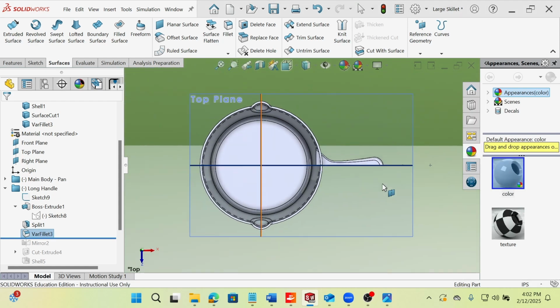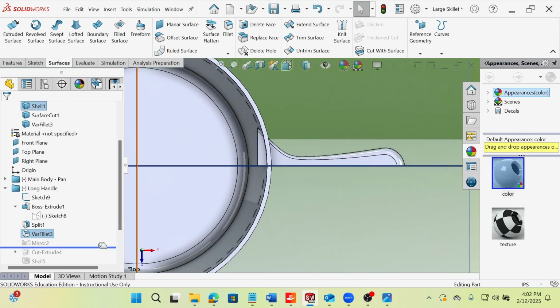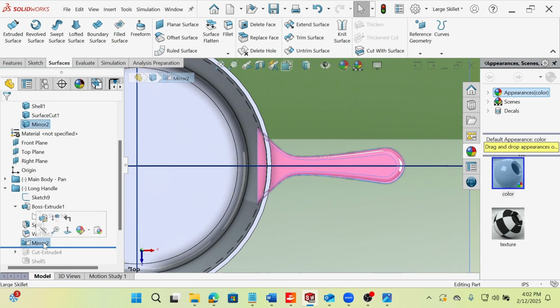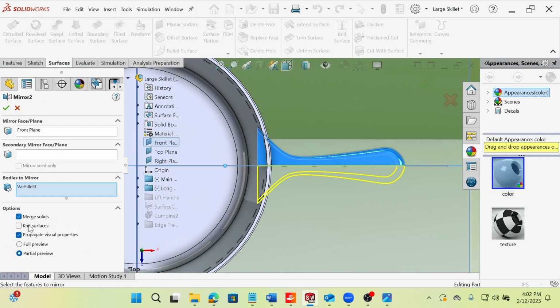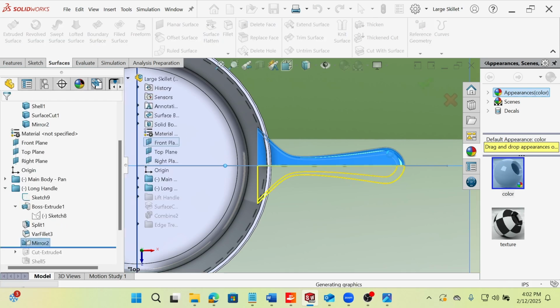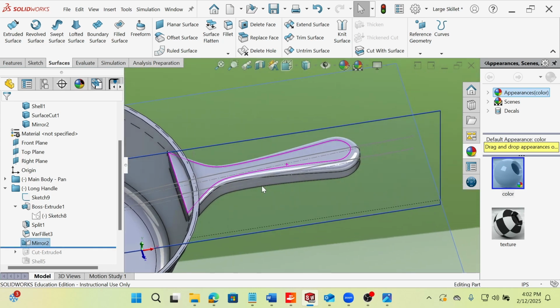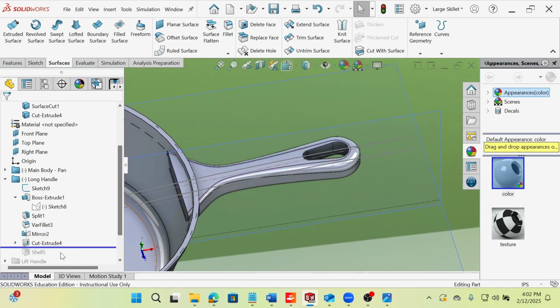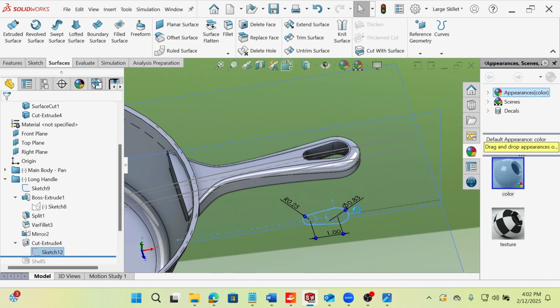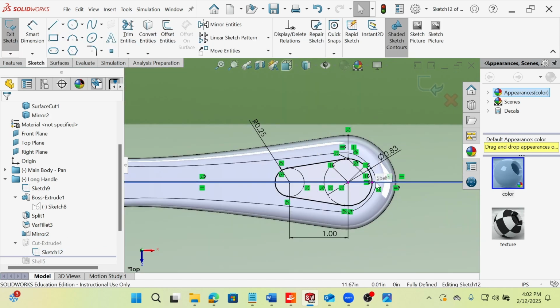Rather than do all of that again, I'm going to use the mirror tool. And in that mirror dialog, I did choose to merge those bodies, or merge solids. So I want to merge those two together only. And then I want a little hanging loop. So I just sketched what I thought would be an appropriate hanging loop right there.